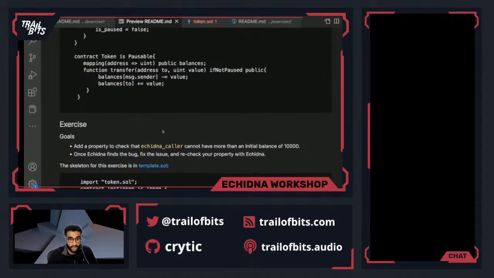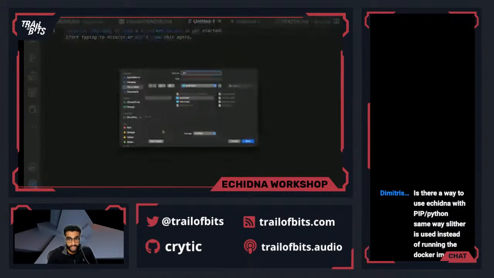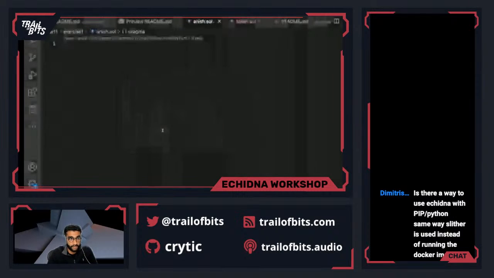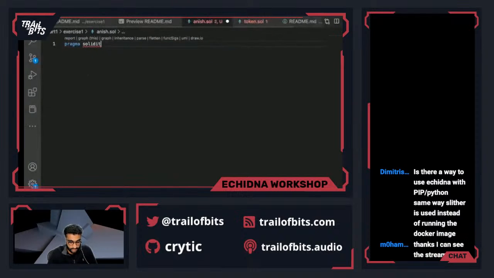Okay, so what I'm going to do is create a new file. I'm going to just save it as anish.sol. It doesn't really matter what it's called. We're going to set the solidity version to 0.7.